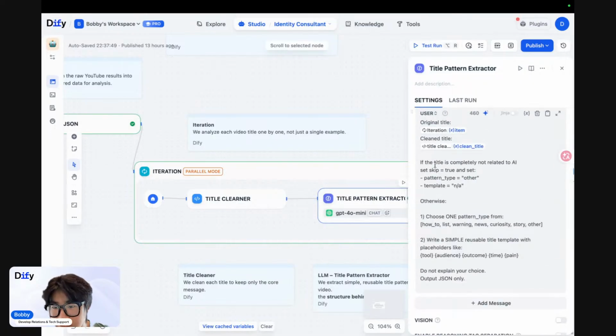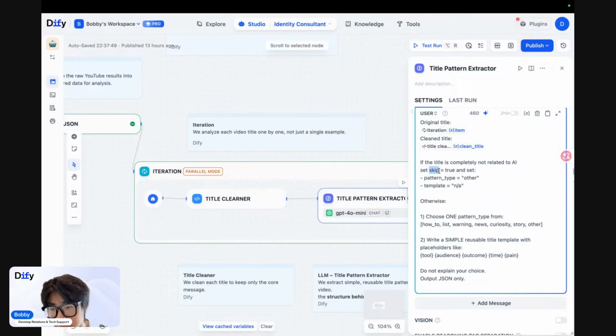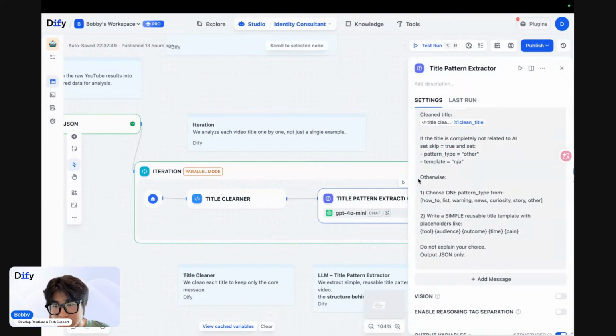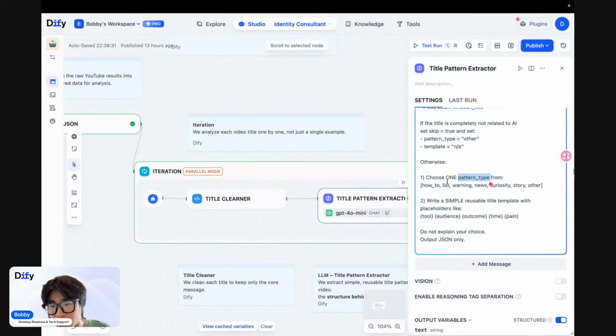The first is skip, a boolean type. If the title is completely not related to AI, the skip will be true, and we also set the pattern type to be other and the template to be NA. Otherwise, if the LLM judges that the title is related to AI, the skip will be false, and the pattern type will be one of the 7. We will also have a simple reusable title template. It is something like this.